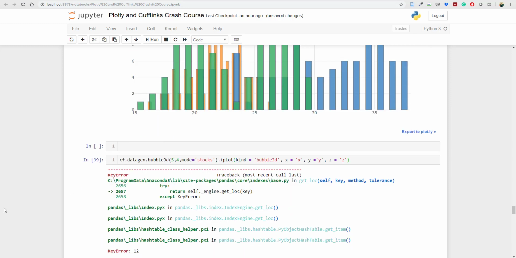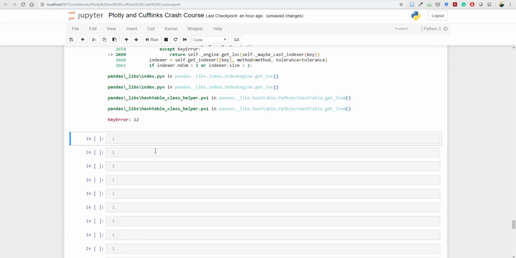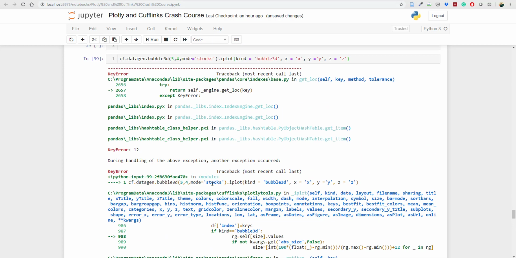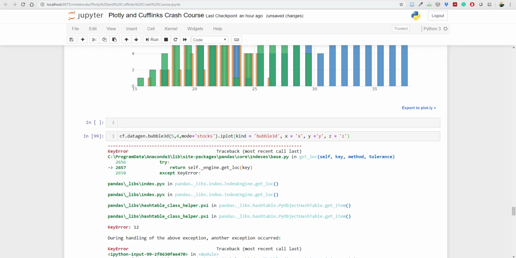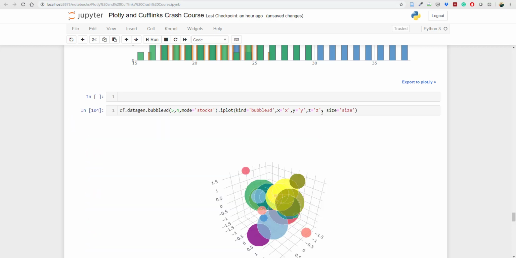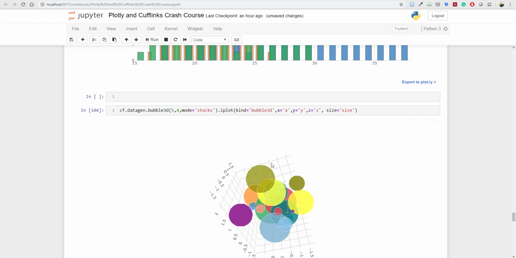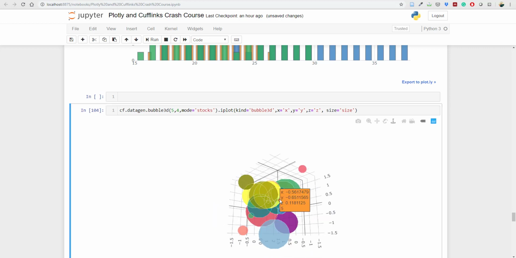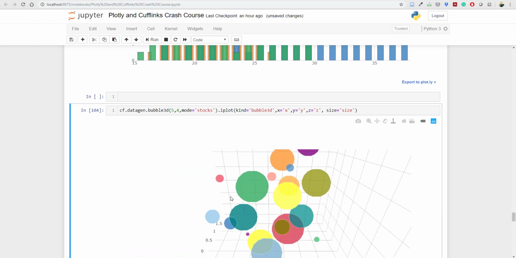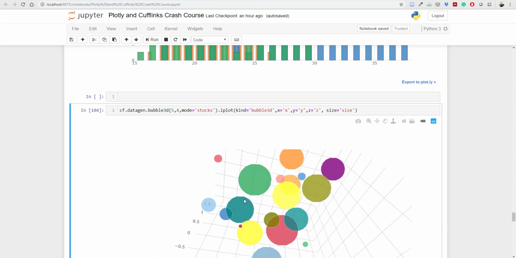Perfect. Now let's go ahead and see this. It says that the key 12 is an error. Let me see. Okay, I had forgotten to pass a size here. Let's pass size equal to size. Now we have our bubble plot in 3 dimensions. Right, now we can see it here. So this is a bubble plot in 3 dimensions.